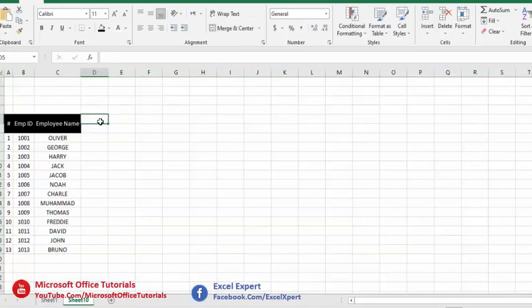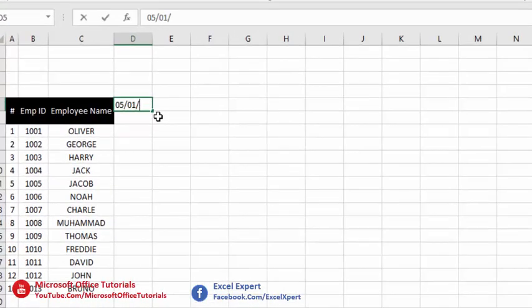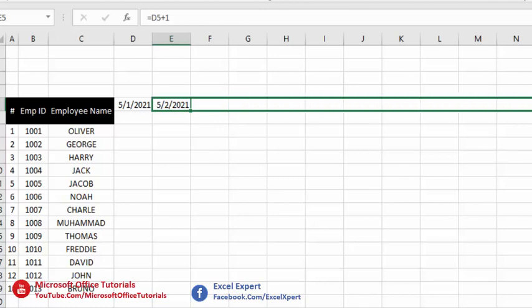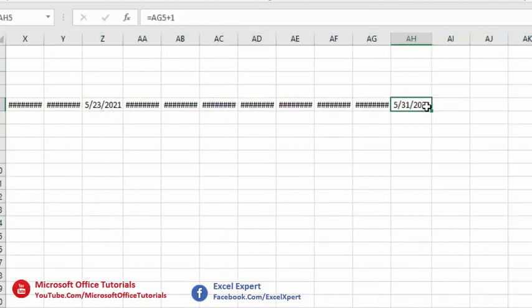Then here we need to insert dates. Let's say we want to prepare attendance sheet for the month of May. So I will insert here May 1st 2021. Then for 2nd May, simply what I will do, insert equal sign, this date plus 1. It will give us 2nd May. So we just need to drag from here till 31st May. So till here we have 31st May.